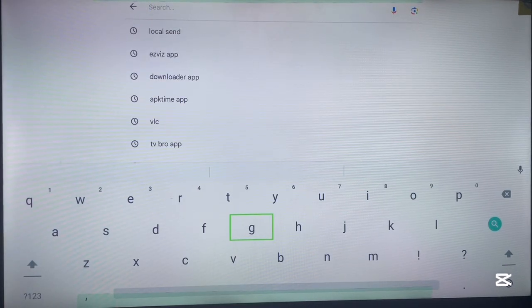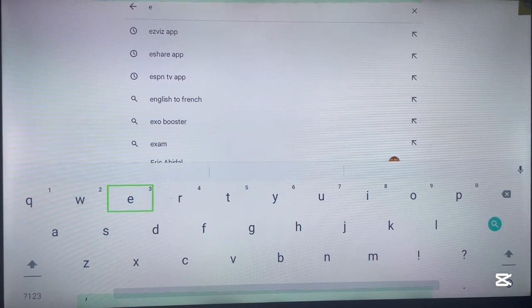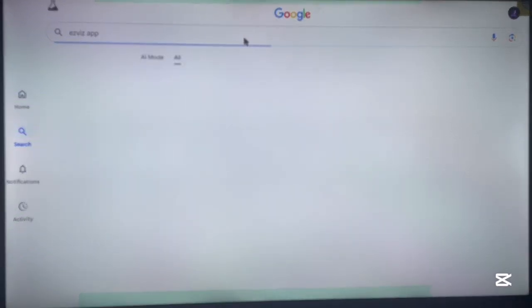On your browser search history or search box, you are going to type in the name of the application, which is Ezviz. Now I'm not going to type it. I already have it in my suggestion here, Ezviz app. That's it, and you just go ahead and search.